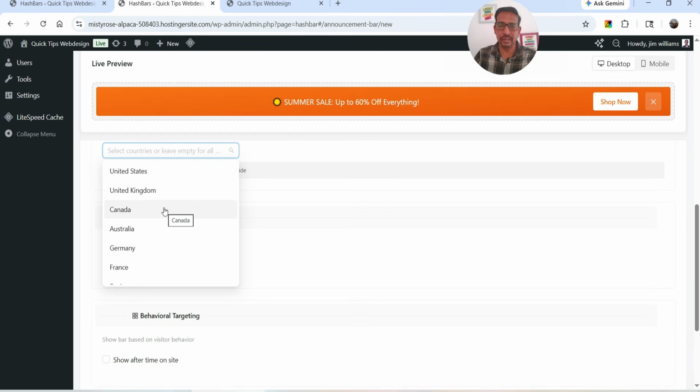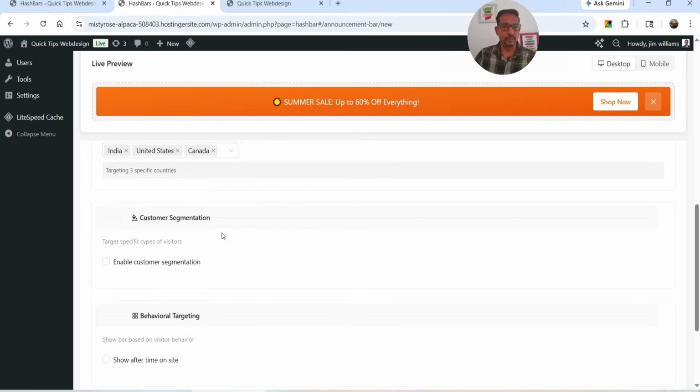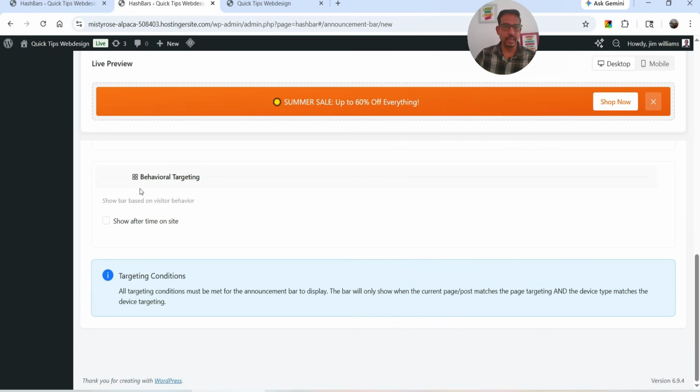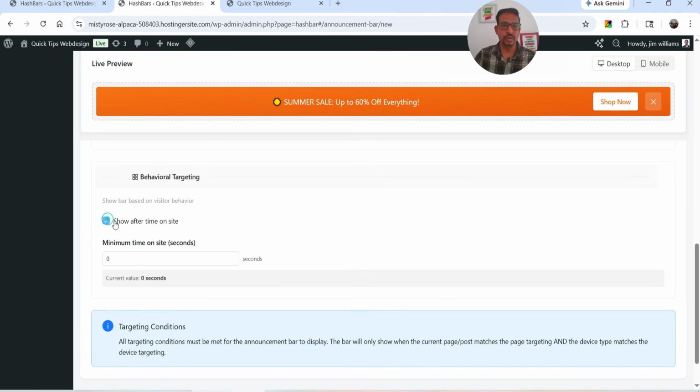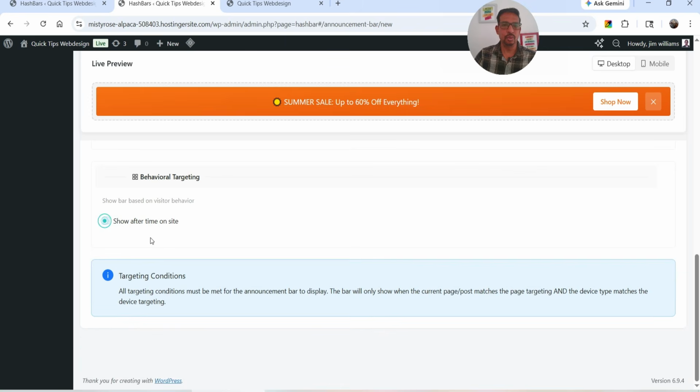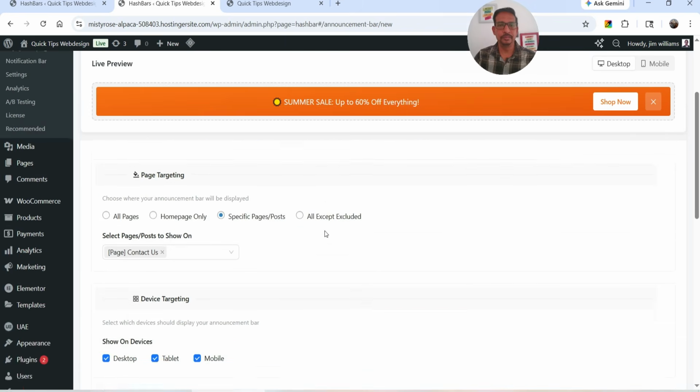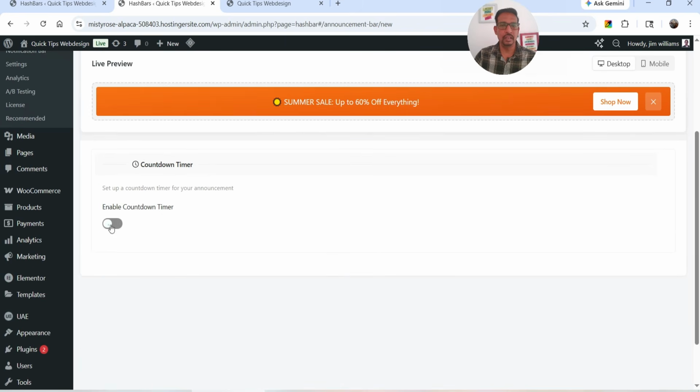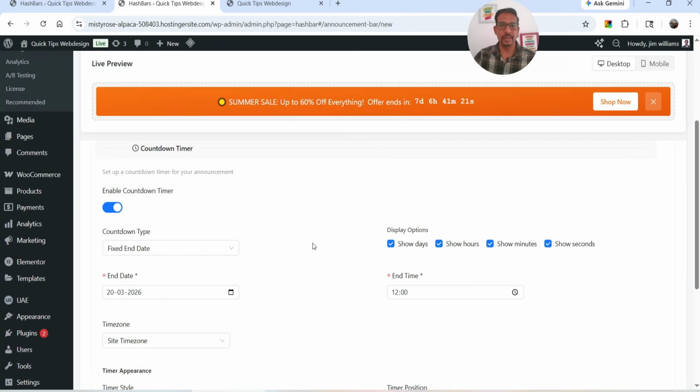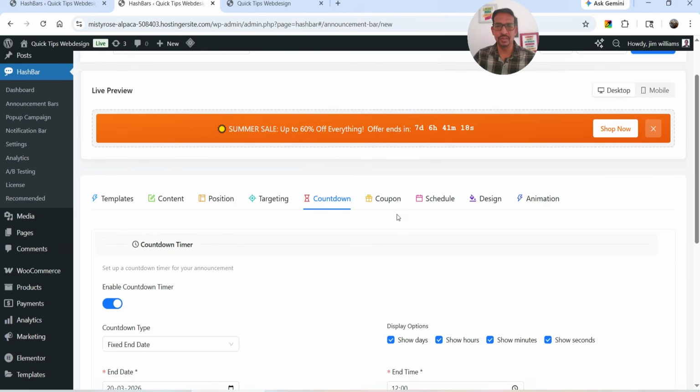So now I can select the country and the announcement bar will be visible only for the customers from this country only. You can select multiple countries also. Then we have customer segmentation again, behavioral target and show after time on site. So you can manage the time here. Countdown, again I can enable the countdown timer and the settings will remain same. I'm going to keep it as it is.